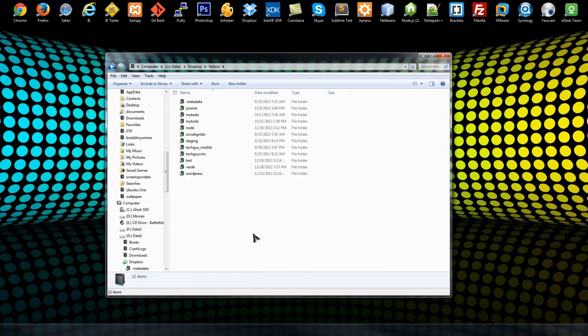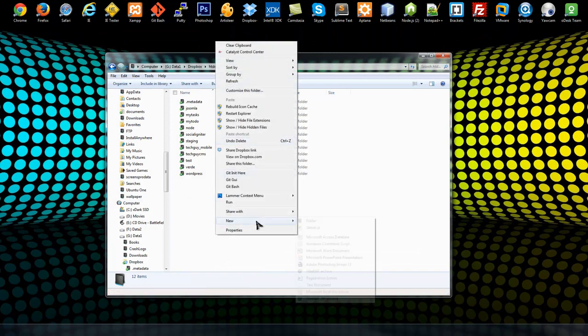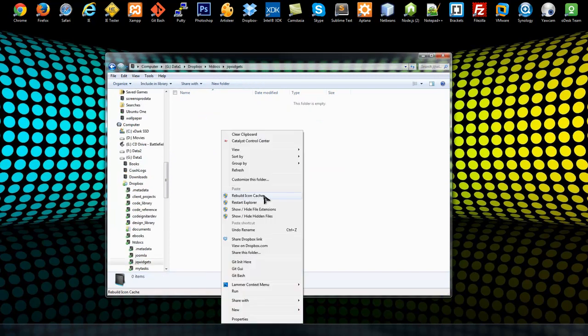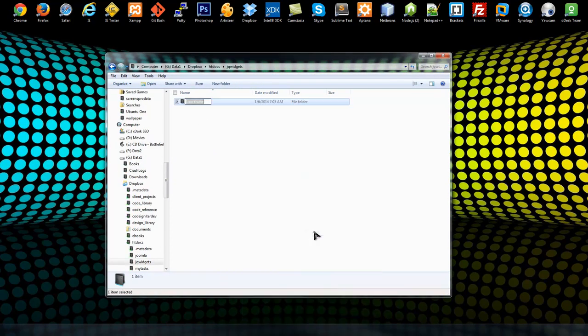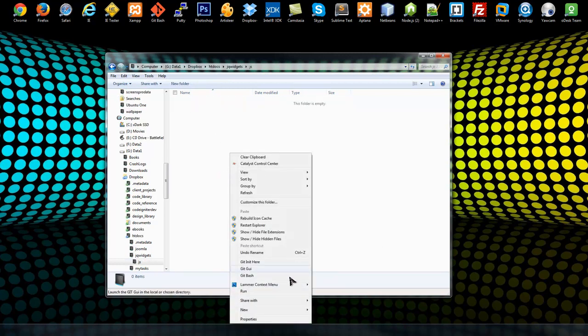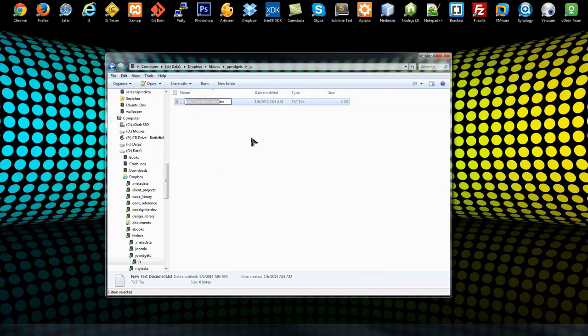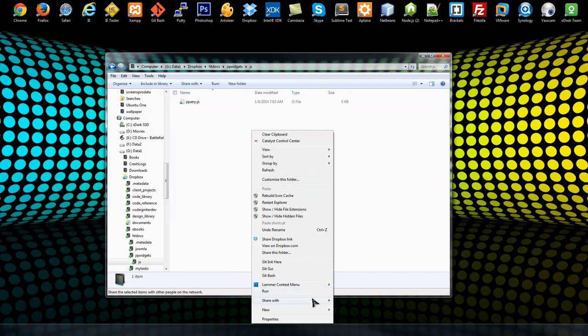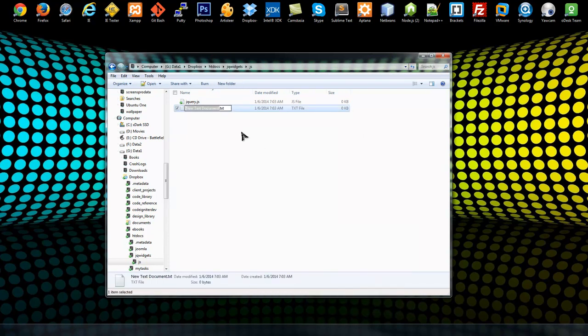So what I'm going to do is create a new folder in my localhost, and I'm just going to call it jQueryWidgets. In that folder I'm going to create another folder called JS, and this is where we'll store our jQuery. So we'll say new document, jQuery.js, and then we also want a jQuery UI file.